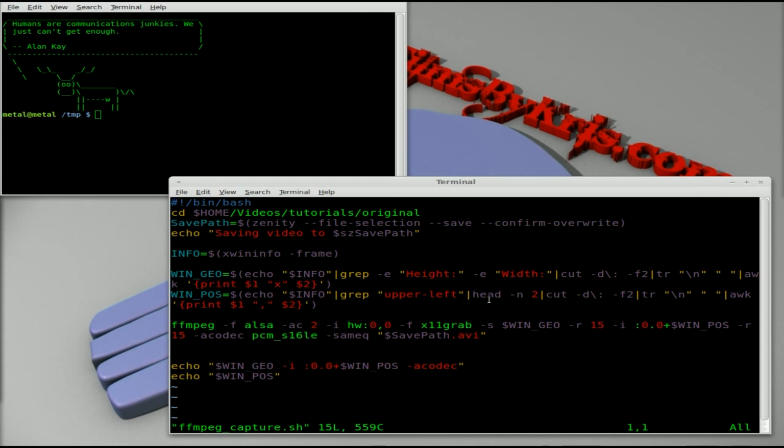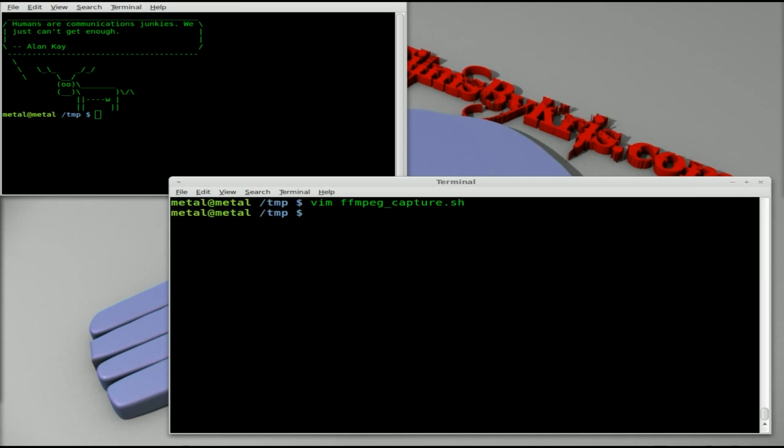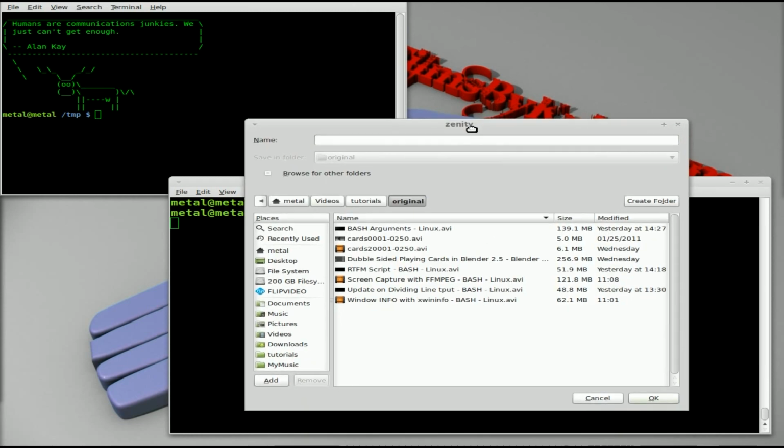So hopefully this doesn't crash what I'm already recording, but I'm going to start running this script just so you can see how it works. I'm going to do ./, the name of my script. I'm going to hit enter. It pops up a Zenity window here where I can type in the name of a window. I'll just call this test vid.